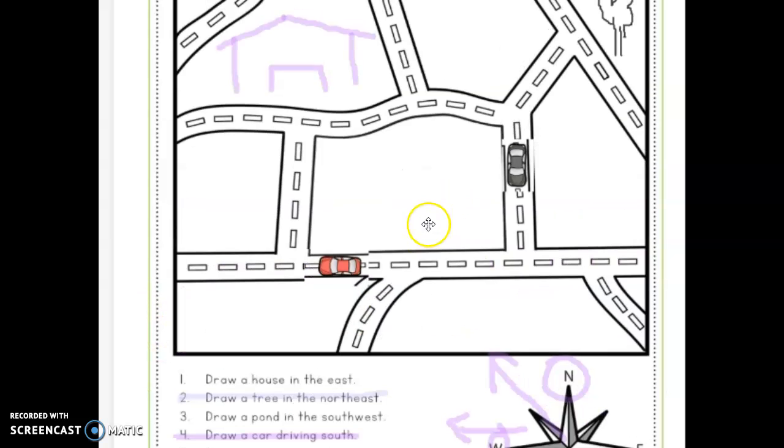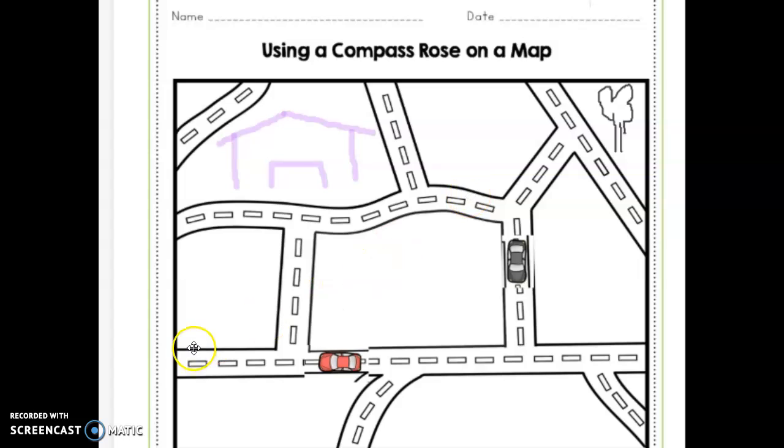And that is all we are doing for our social studies for today. We'll continue looking at maps in the next lesson.